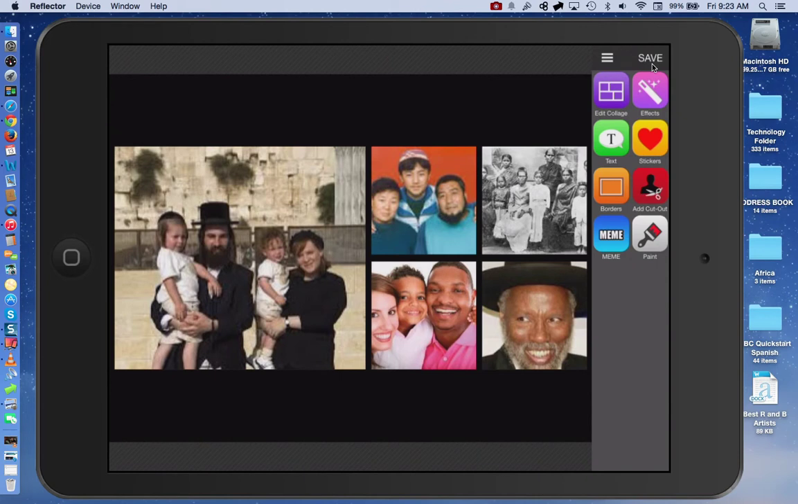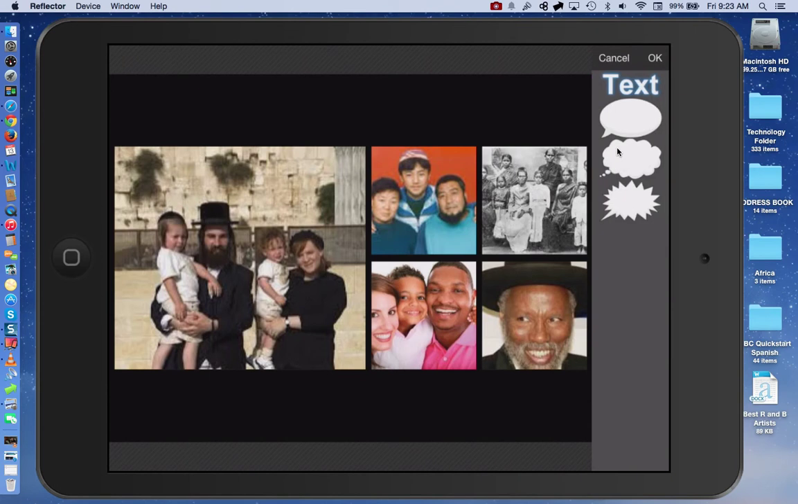Now we can edit the collage, we can have effects, we have text, stickers, different borders. Okay, I'm going to click on text. So I'm going to tap on text, and I'm going to select an object for which I want the text. Let's click the first one over here. See this one here? Let's click on that.